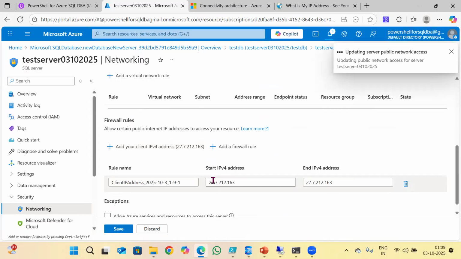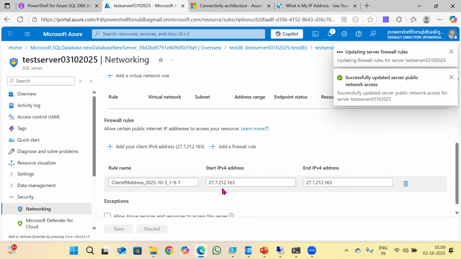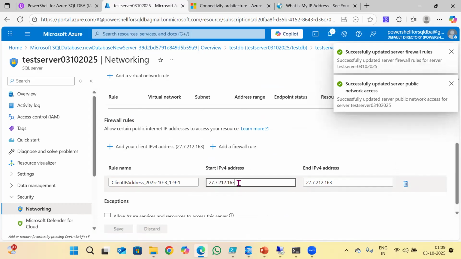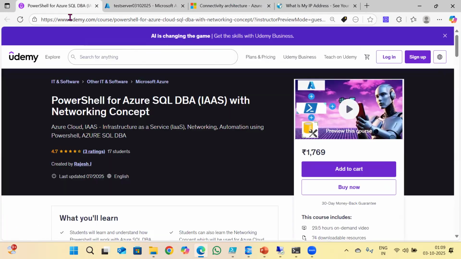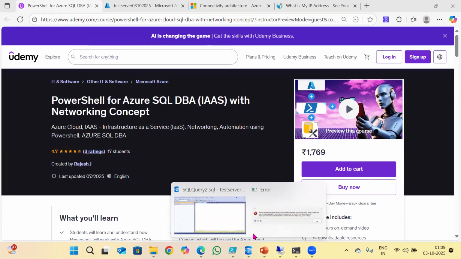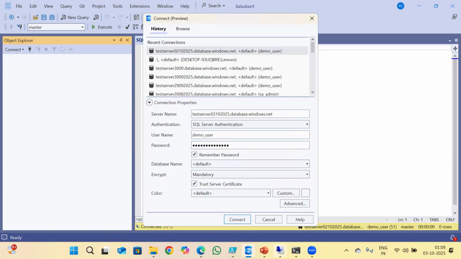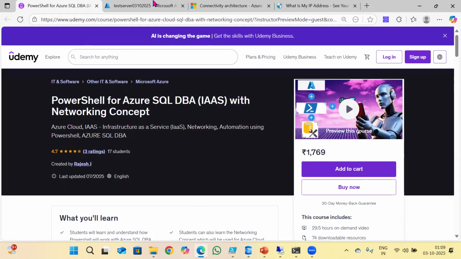So what is this IP address? There are two types of IP address. We have already discussed this in my video session, but that was for IaaS. Here again I will discuss it, but not in full detail. In brief we will discuss it now.